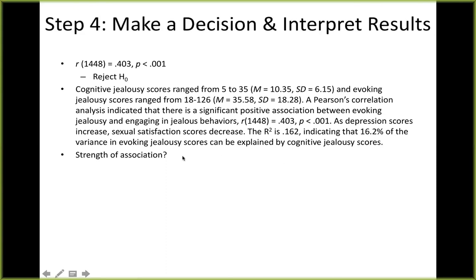So what do you all think about the strength of that association based on the numbers that we talked about at the very beginning? I'm sorry, I have a question. Where does the R squared score come from? Yeah, that's a great question.